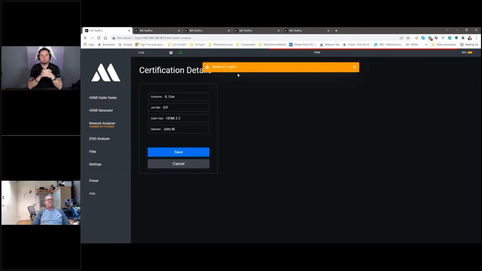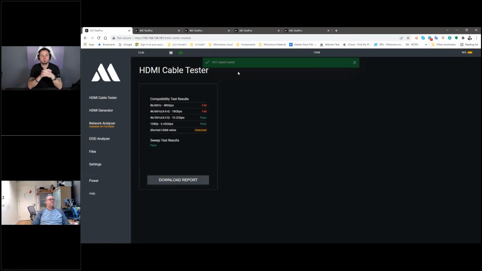Pressing the save is creating a PDF file. This PDF file, you will be able to submit it directly from the tester. You can see the download report. If I press, by the way, you can see here that the results are exactly as we've seen on the compatibility test at the beginning.